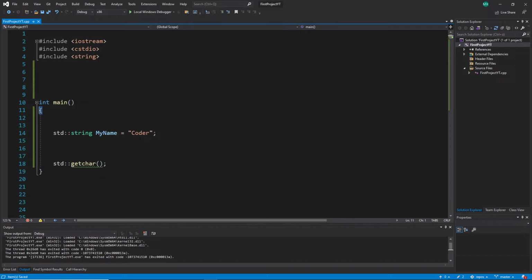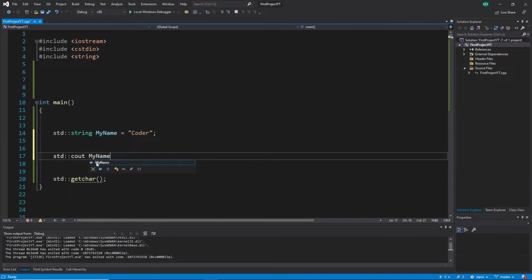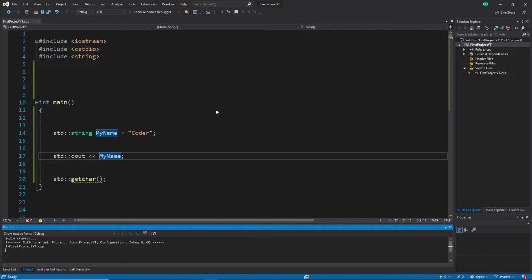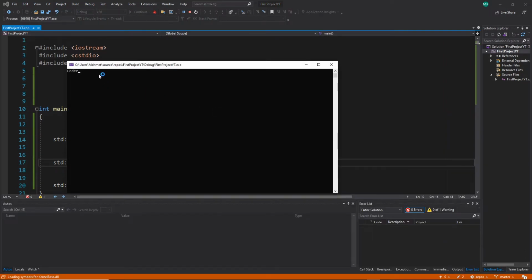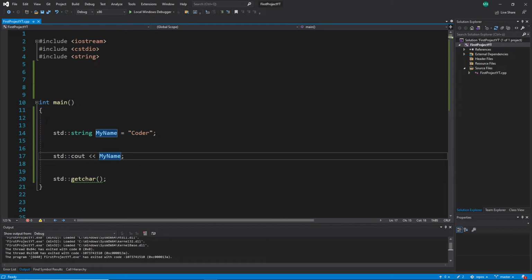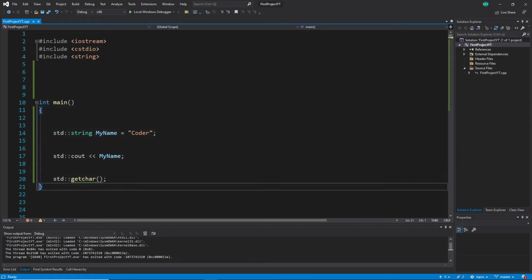Let's make an example. Let's try to print out this declared variable. Very simple and straightforward: std cout, my name, and then I print this out. And we see, yes, it works. That was what we expected, right? I have defined it here, the declaration of the variable and the assignment, and I use this print out statement as well between these curly brackets.